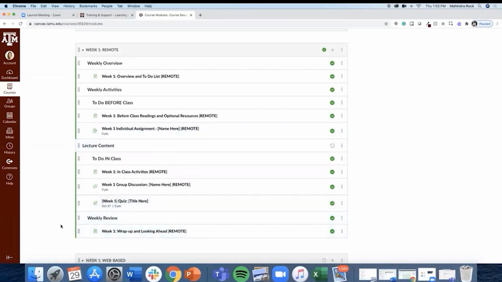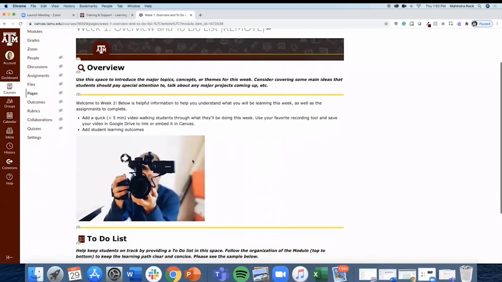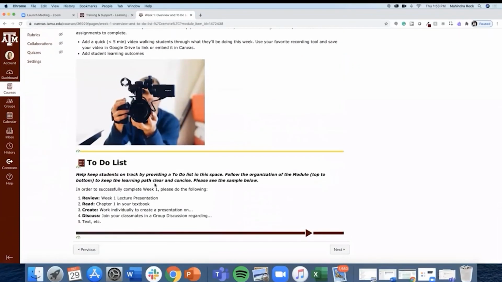And then another way to think about it simply, when I had to wrap my brain around what Canvas is and what a module is, I thought about a sandwich, right? You've got your top part of your sandwich, the bread, and the bottom. And the top part is that overview page where you are listing your objectives for the week or for the content that you're covering. And within that overview page, and I'll show it to you, you could have a to-do list. You could have a reading for the week.